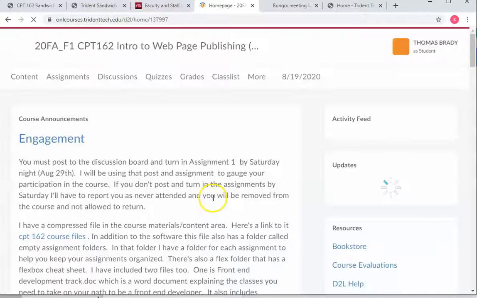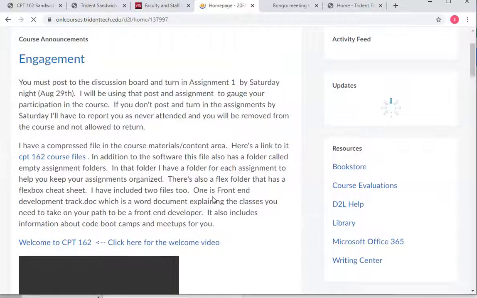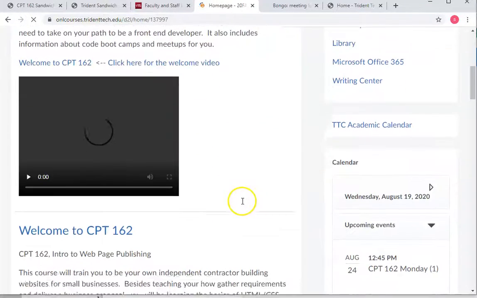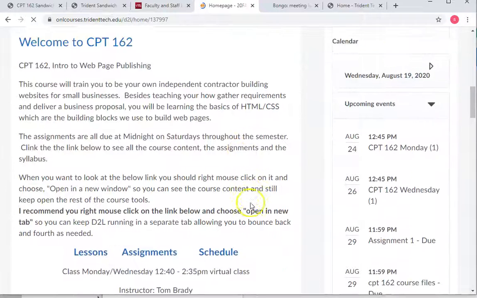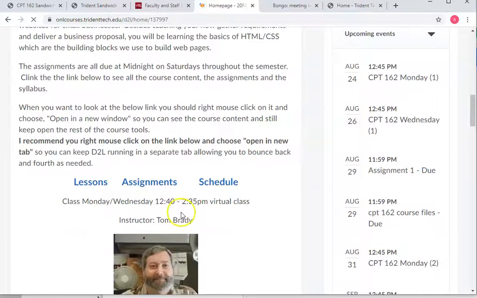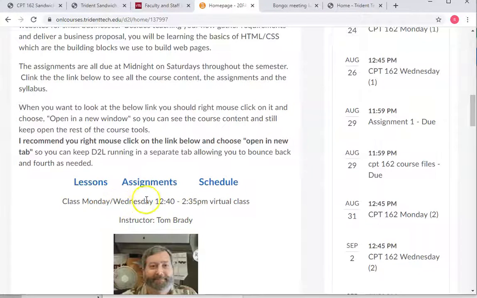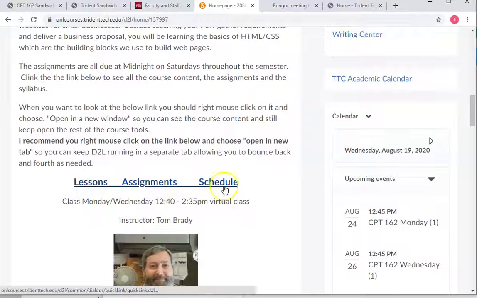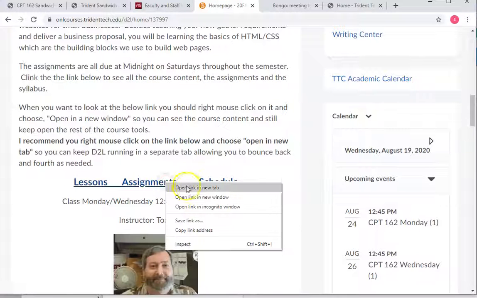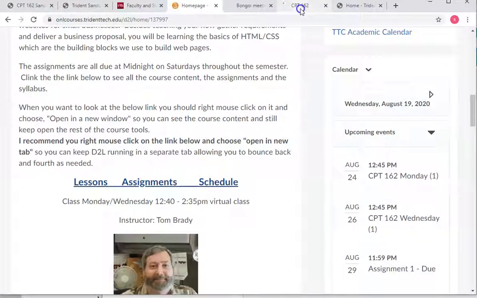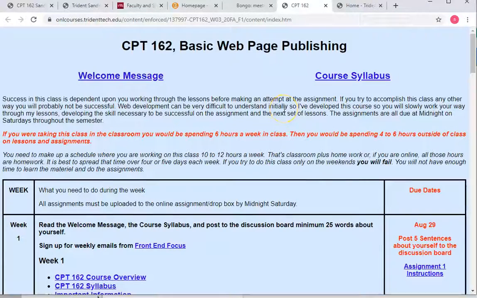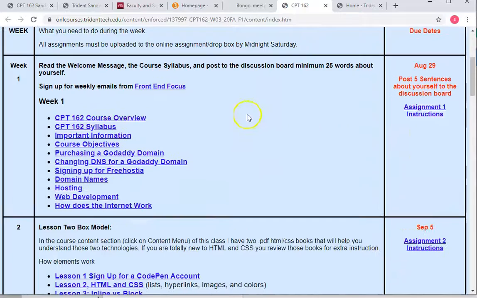The schedule. I put everything into one place. A very wise instructor once showed me how to do this, and I thought, that's great. Why do students have to go all over the place trying to find stuff? So here's lessons, assignment, schedule. If you right mouse click this and open it up in a new tab, here is what we'll be doing each week.